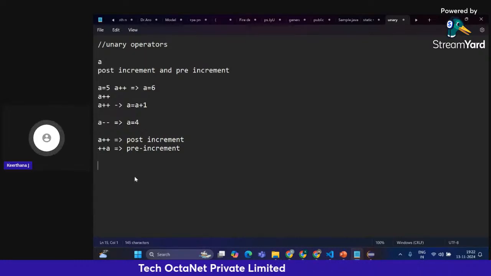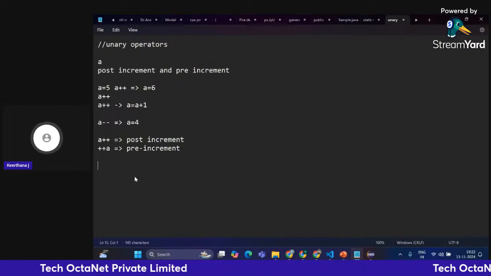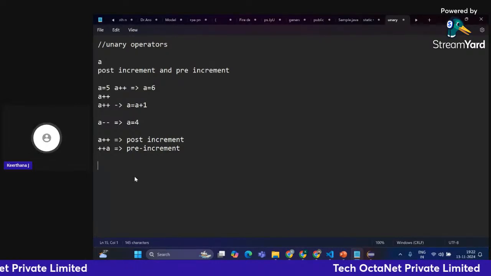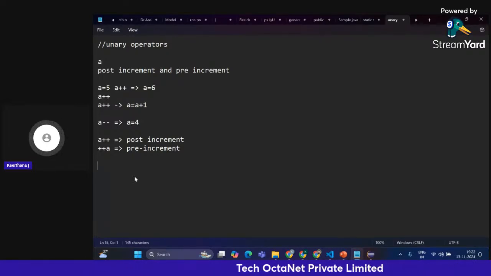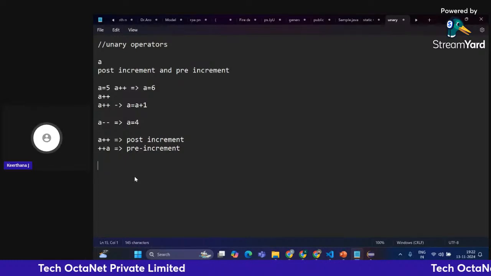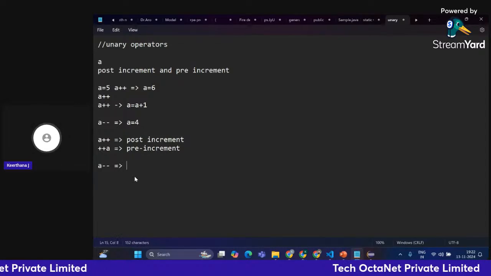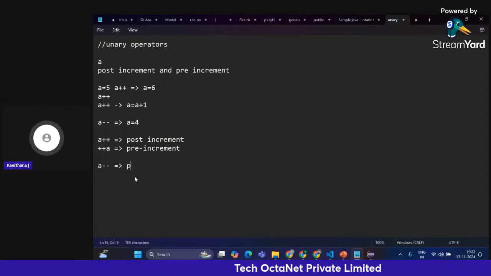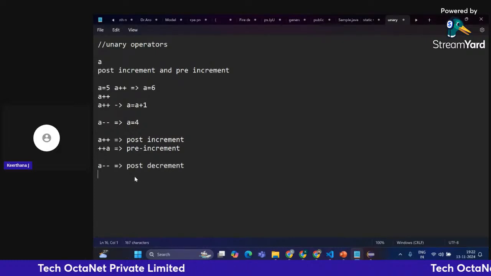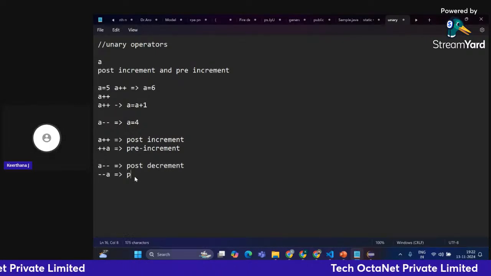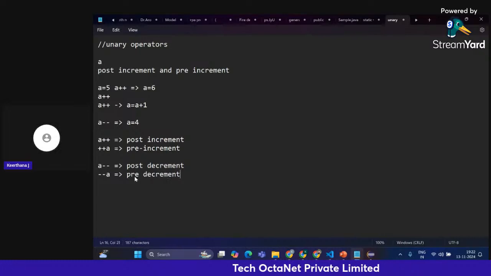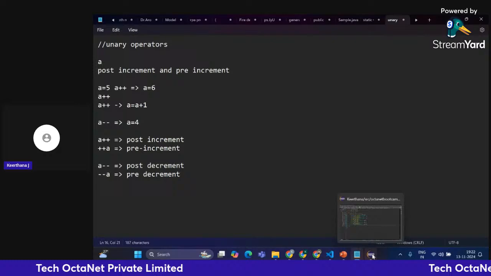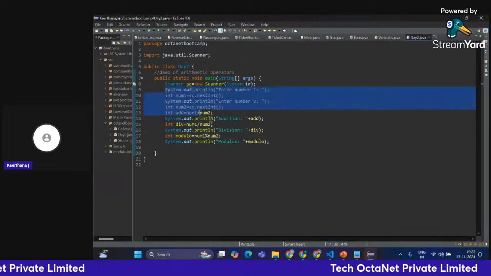In both the post and the pre increment, a's value will be updated to 1. But you will see the difference when we try to print the statement. I'll tell you an example. If I do a minus minus, it is post decrement, and minus minus a is pre decrement. You'll notice the change. I hope you're clear with this.